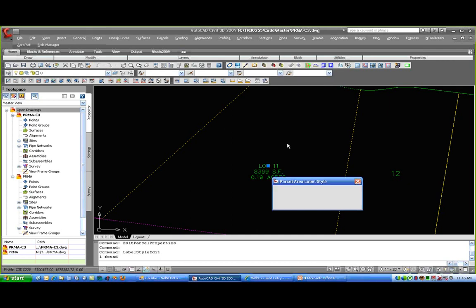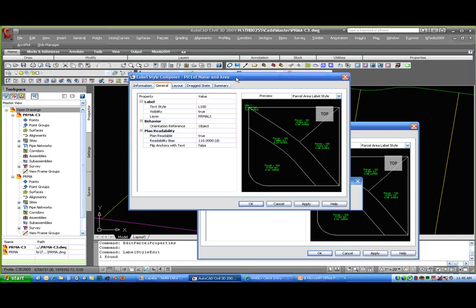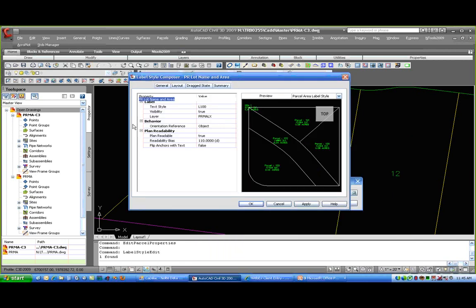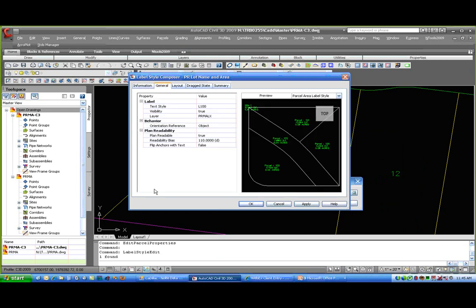I'm going to go edit the area selection label style. Again, the area styles are the same whether they're selection labels or the more general area label style here. Let me click on the edit button, and we'll bring that up. This is the dialog used for all styles in Civil 3D, so we're going to start here on the General tab. I'm using just my L100 style, so it's going to be a Simplex, and I am in the Nolte standard styles. I am placing all of the lot area labels on the PRMALX layer.